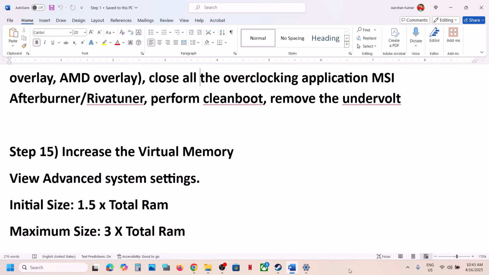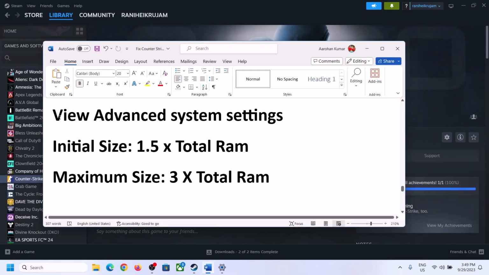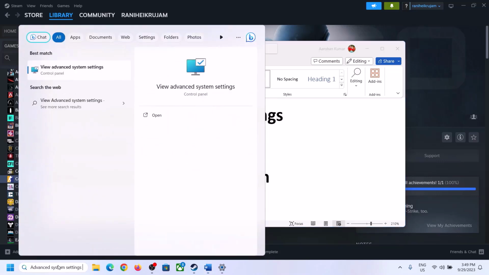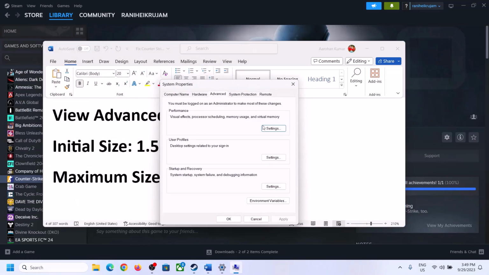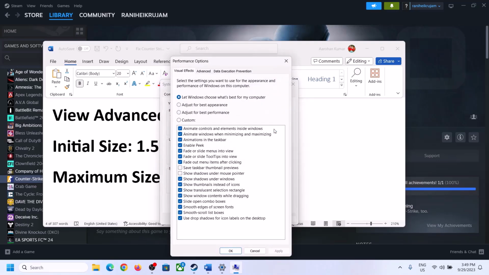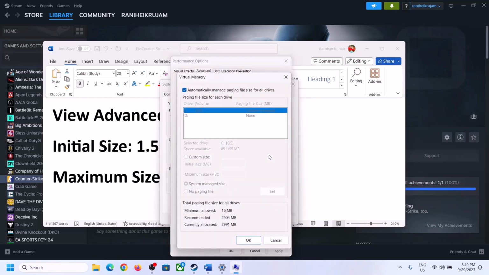Next step is to increase the virtual memory. To increase the virtual memory, type in View Advanced System Settings in the Windows search box, and then click on View Advanced System Settings, and then click on the first settings, and then go to the Advanced tab, and then click on Change over here, and then select the drive.